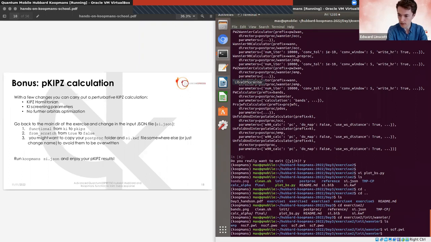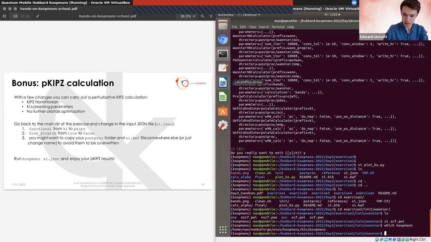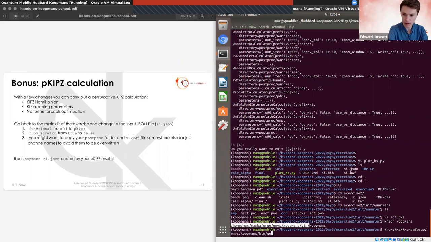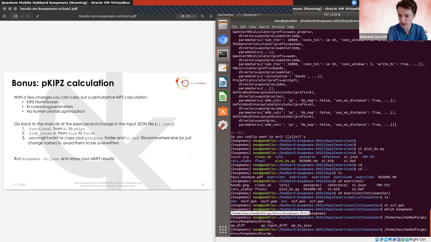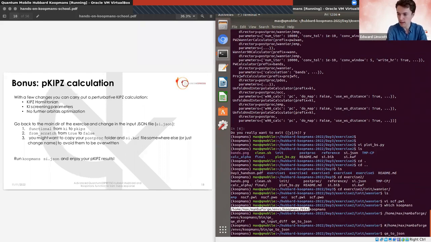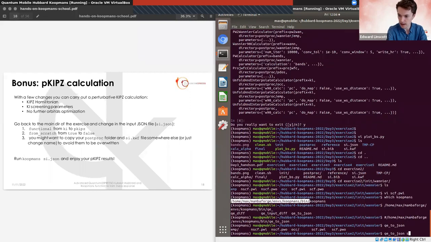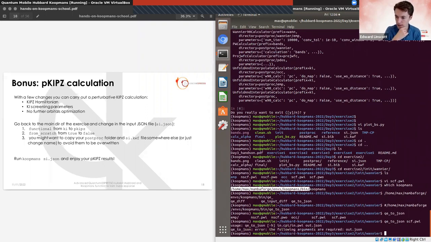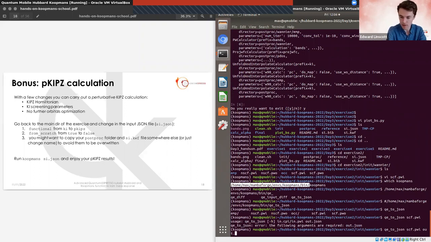I wonder if it's not on the path. Okay, so Koopmans comes with a utility called QE to JSON. I provide an input file for that, and I'll just run that there. Oh, and I forgot an output, so I provide an out.json.